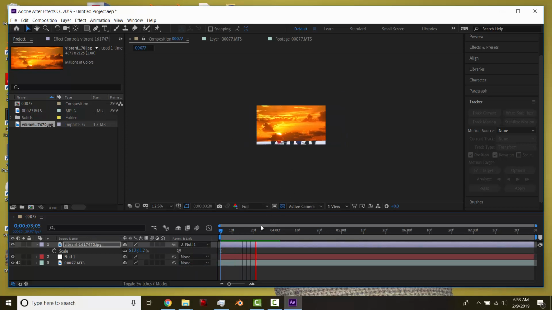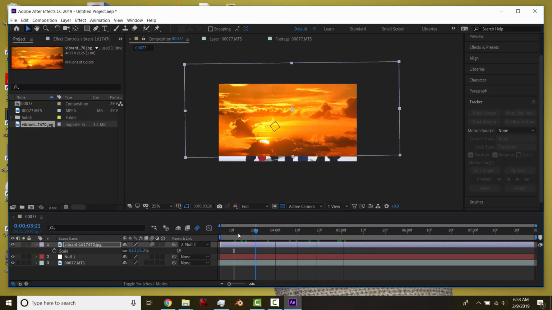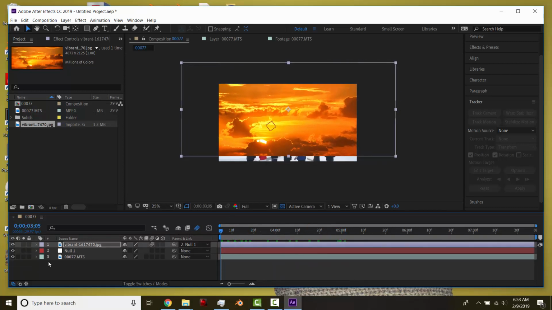And now, as the camera moves and rotates and stuff, the null moves, and then it drives the movement of that thing that is parented to it. Okay, so we might add some motion blur, turn on the motion blur for that layer, and turn it on for the composition, just so it fits a little better.